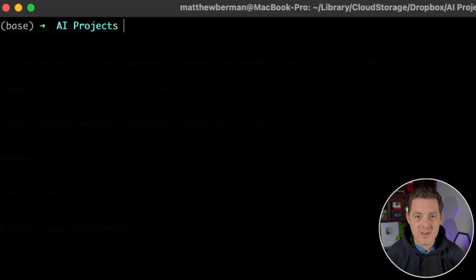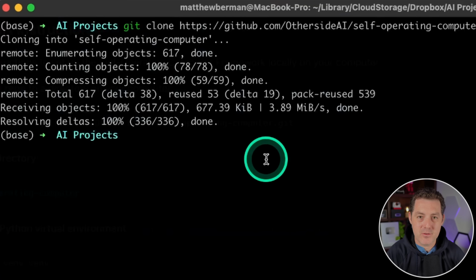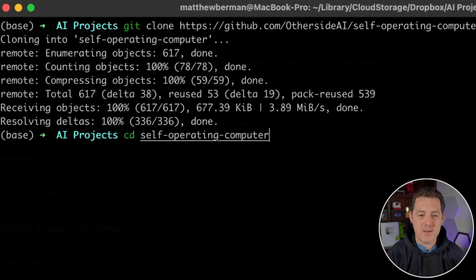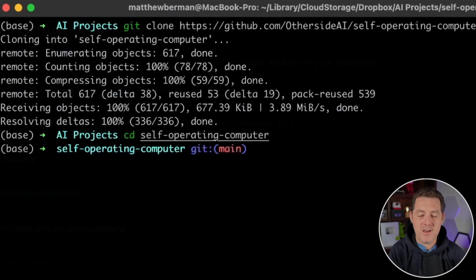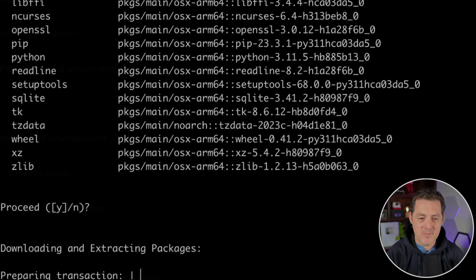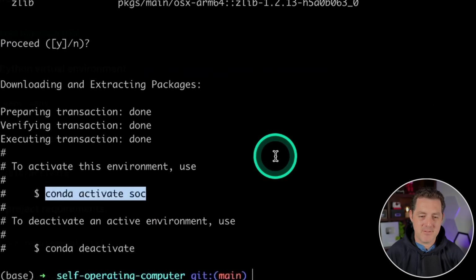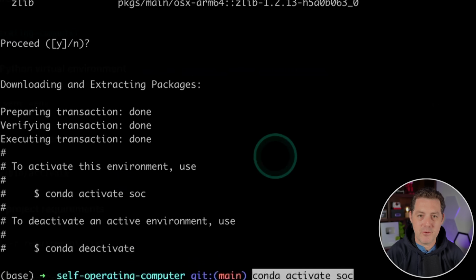So the first thing we're gonna do is download the repository. So git clone and then the repo, and I'll drop the repo link in the description below. So let's download it. Then we cd into the folder, cd Self-Operating Computer. Now let's spin up a new Conda environment. So I'm gonna call it SOC. So we do conda create dash n SOC Python equals 3.11. And then we're gonna confirm. Next, we're gonna activate the environment. So we grab this code right here, conda activate SOC. We're gonna paste it in and then we're gonna hit enter.